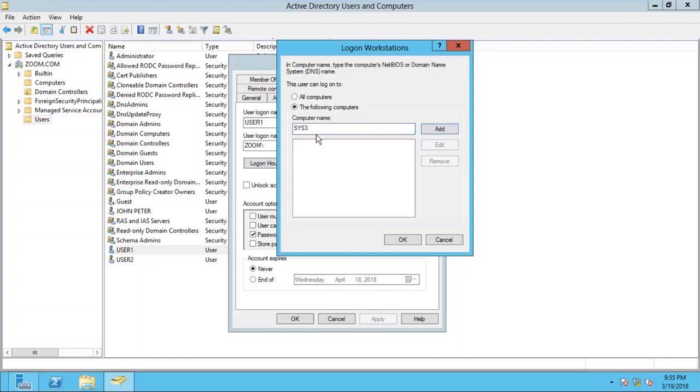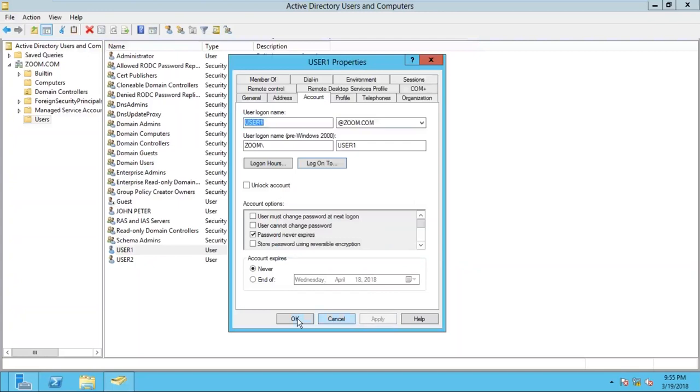So add computer 3, click add. Or you can add one more computer here, for example, computer 3 and computer 4. The daily user has to use only these 2 machines, not other machines. So click on OK, click on apply, click on OK.